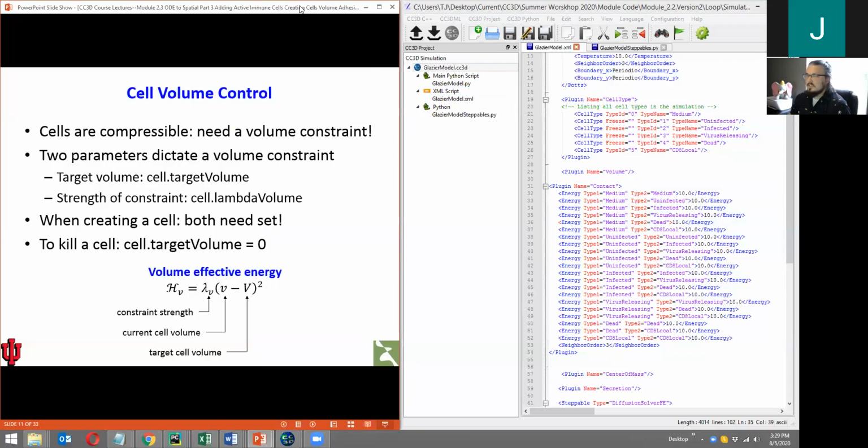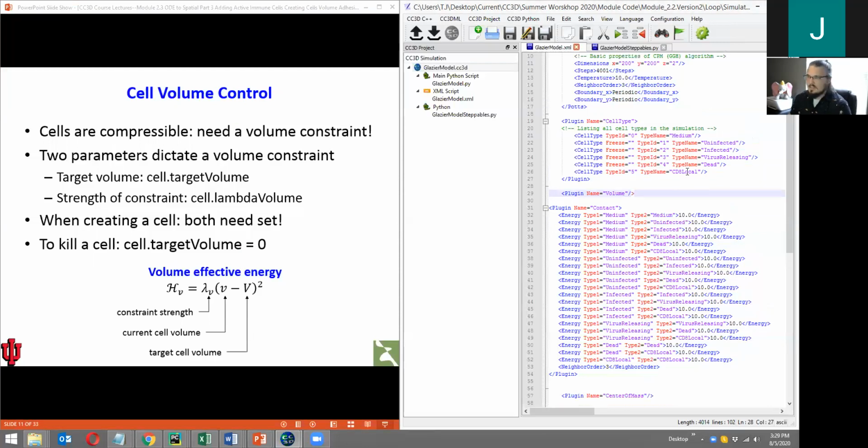Next is cell volume control. So most importantly here is that we model cells that occupy discrete locations. And through the dynamics of the cellular POTS model, that is the cellular dynamics behind CompuCell, the cellular POTS model relies on deformation of cells for them to be able to move, to translocate, so on and so forth.